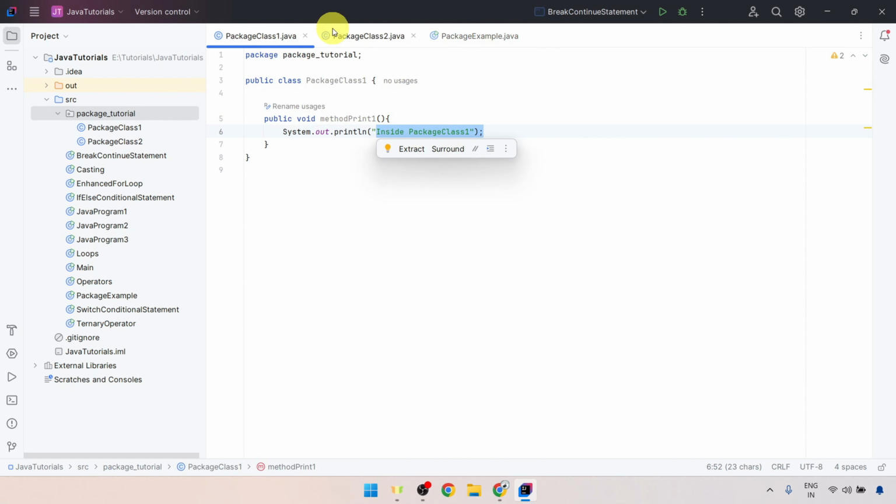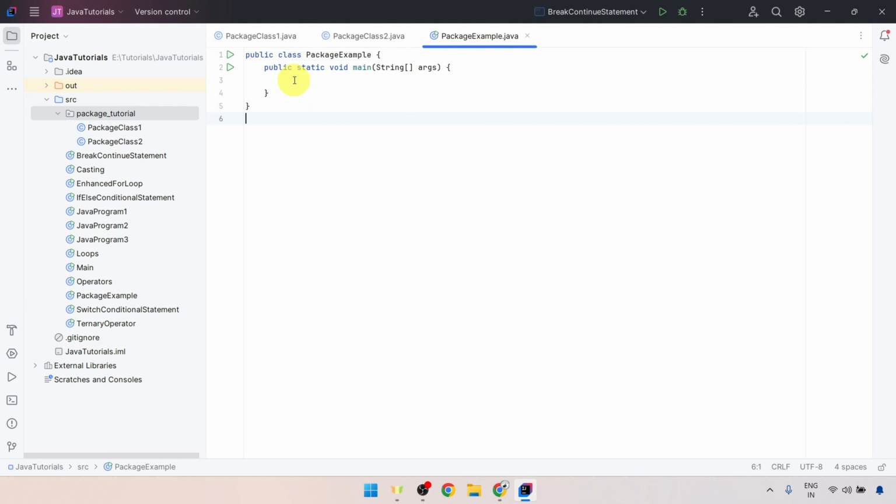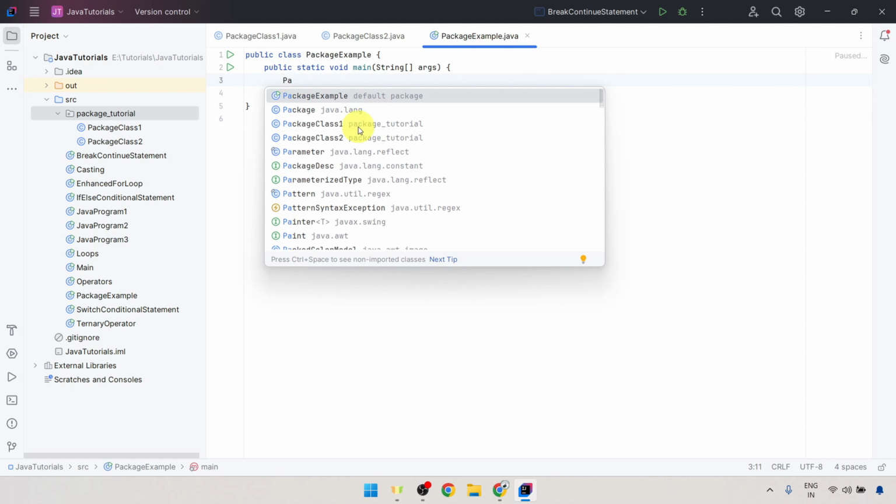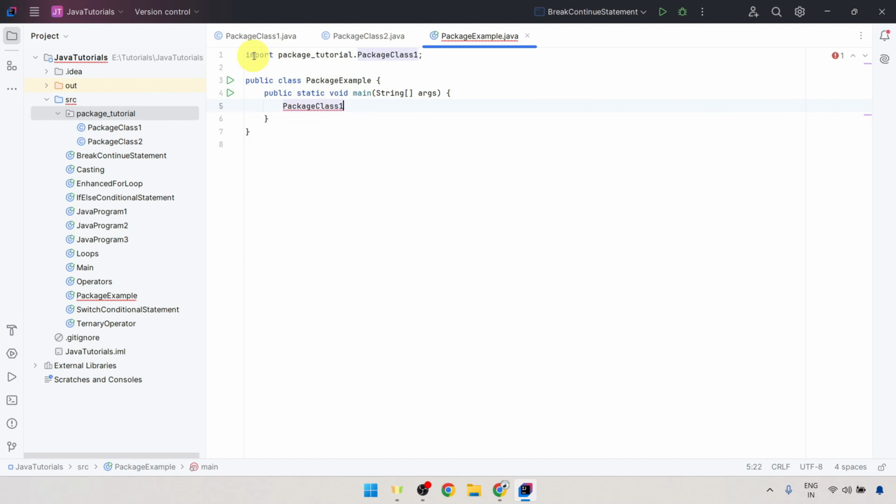Now to use these methods, we will have to create an object of the class. About objects of the class, we are going to see in the upcoming videos. For now, simply you can use this code, where first we need to provide the class name. So our class name is package class 1. Here in the IDE, it is automatically appearing. Let me click here, and as soon as I click, it will give us this import statement: import, then the package name, which is package underscore tutorial dot the class name, and then a semicolon at the end.